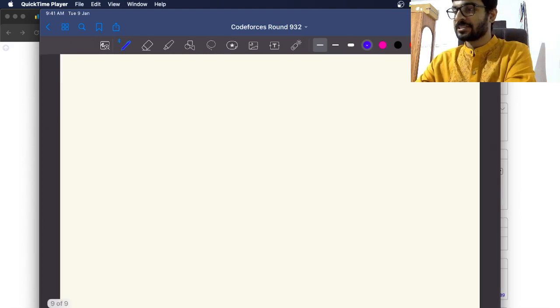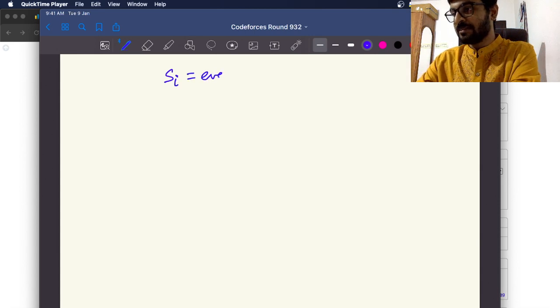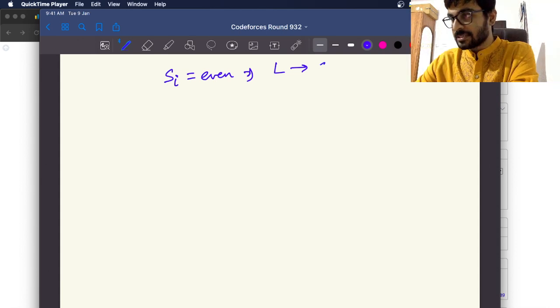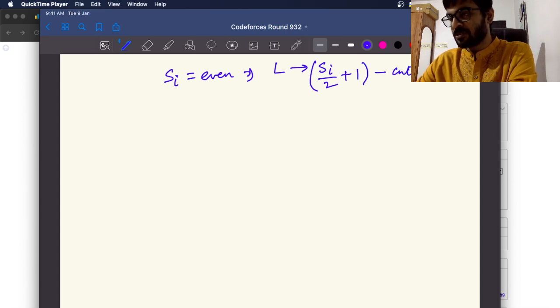So if SI is even, then for the left we will have SI by 2 plus 1 minus the count of even numbers till SI minus 1. They are in sorted order, and R is definitely the previous thing, C minus SI.